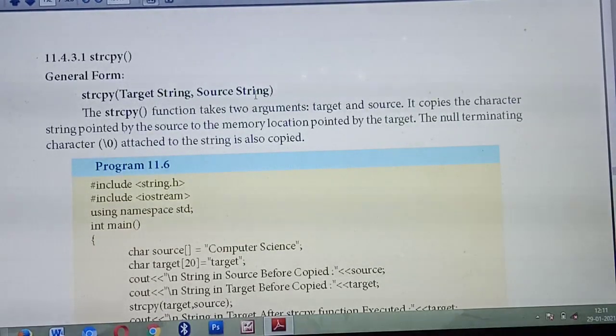So what's the meaning? This strcpy function will take 2 arguments. What do you mean by arguments? Inside, you are passing target string comma source string. This one we are calling as an argument. This strcpy function will take how many arguments? 2 arguments. What's the first argument? Target string. What's the second argument? Source string.